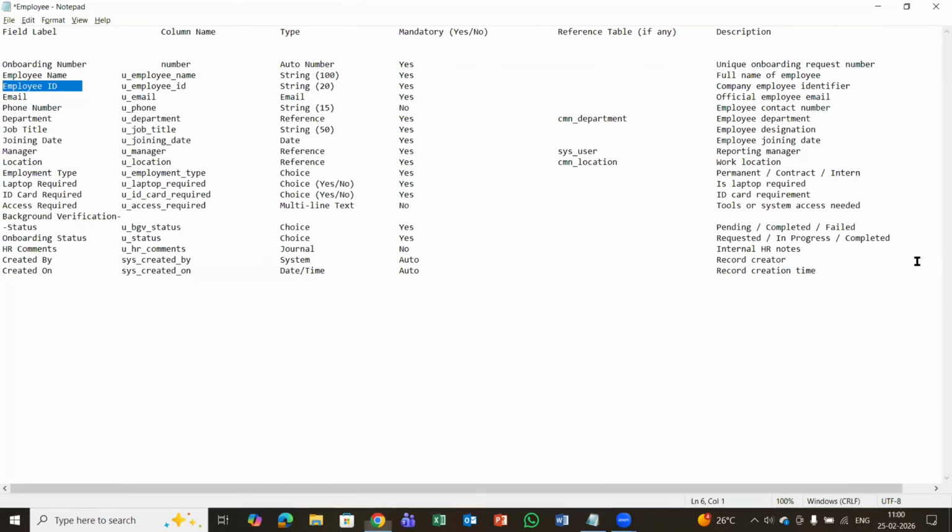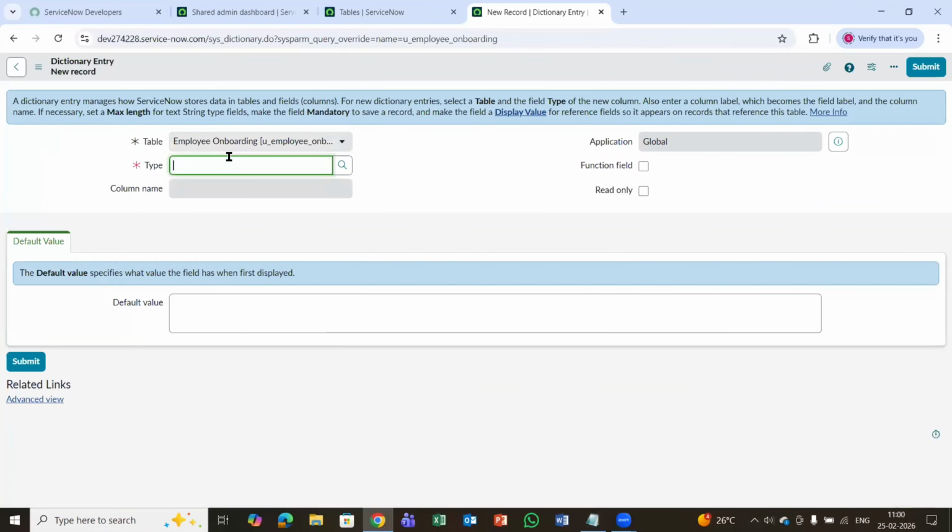Then click on this new. From here, what is this? Then the mobile number, phone number. It's also a string.